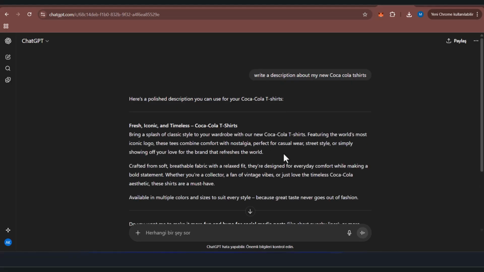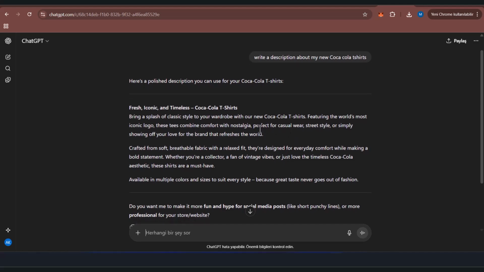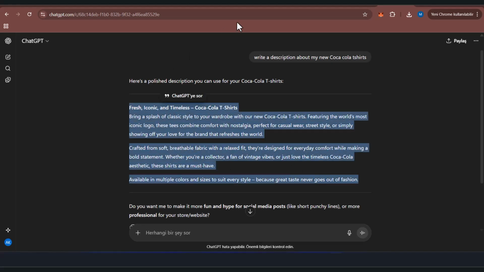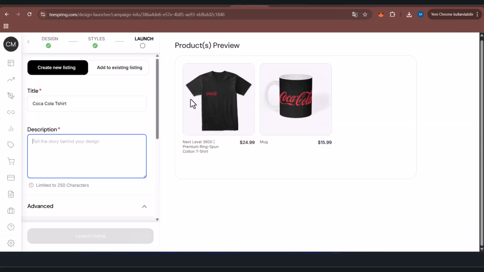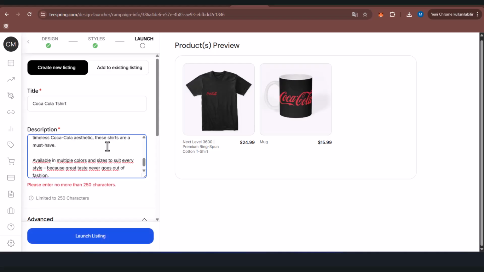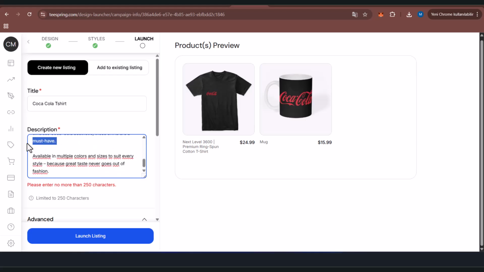So guys, I couldn't write such an amazing description, so we will check this description, not looking bad, so we will copy this and paste here, not here, not here, yes, here. Our description is ready, but please enter no more than 250 characters, so I must delete some part of this brief description. Also, I should delete this part.